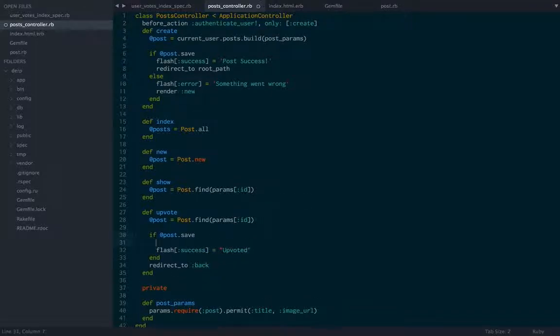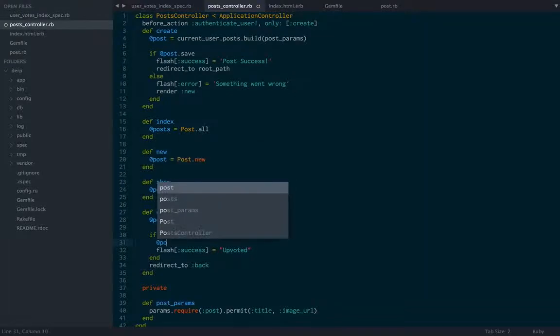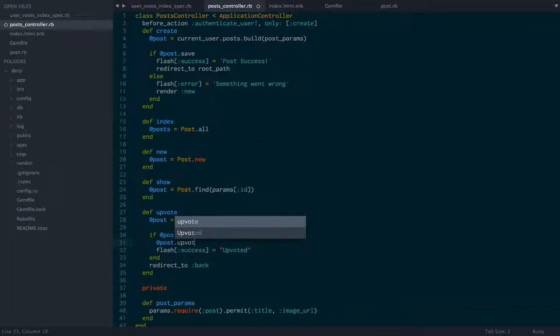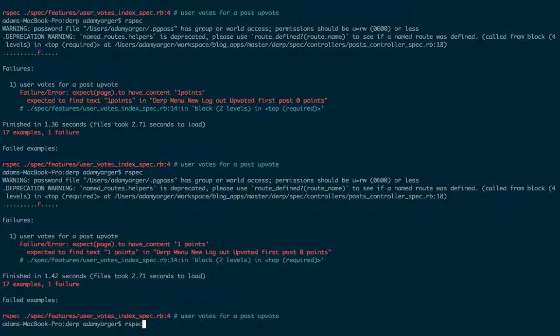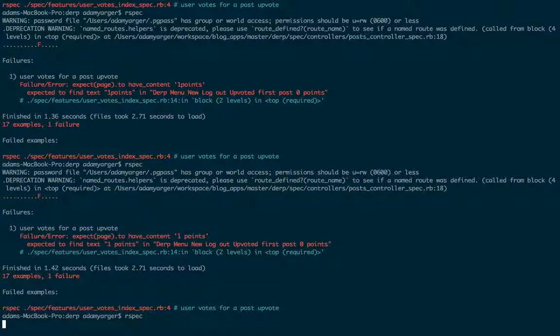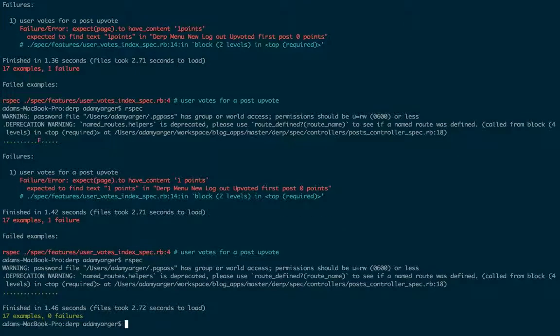I forgot to add this. It's the most important part of the upvote. We should do post.upvote_by current_user. Now we should be good. Look at that, we're all passing. Let's add this.